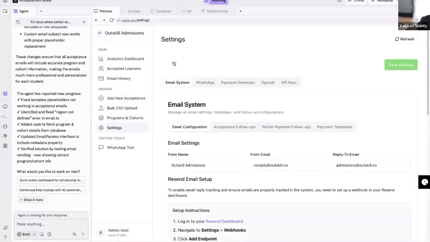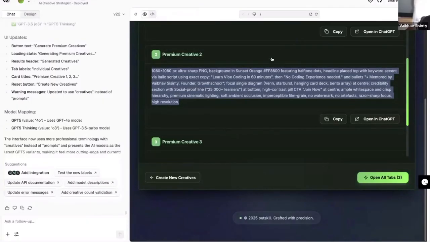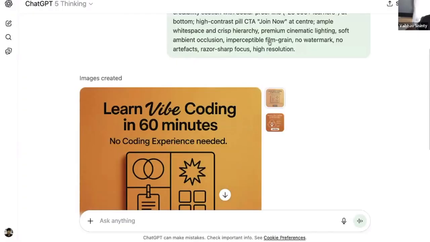It can talk to systems like email, WhatsApp, payment gateways, OpenAI integration, everything it can do right now. And the whole system is built without writing a single line of code. The graphic designer was built in 3 hours without writing a single line of code. And look at this. It just designed these graphics for me, which are completely unique looking.